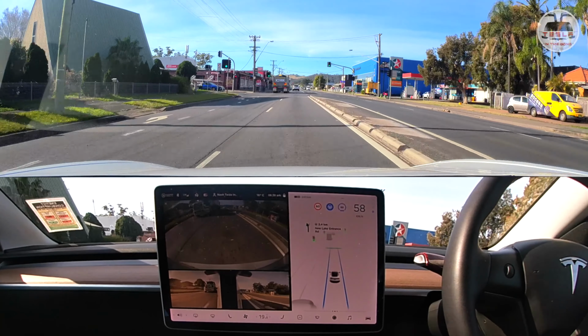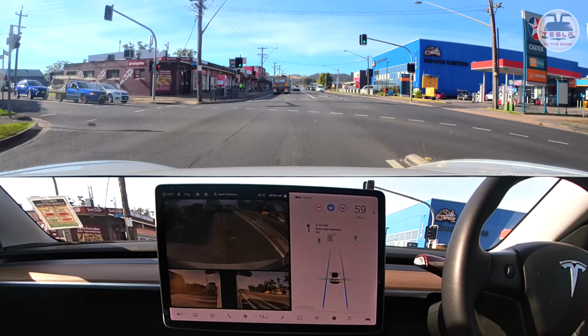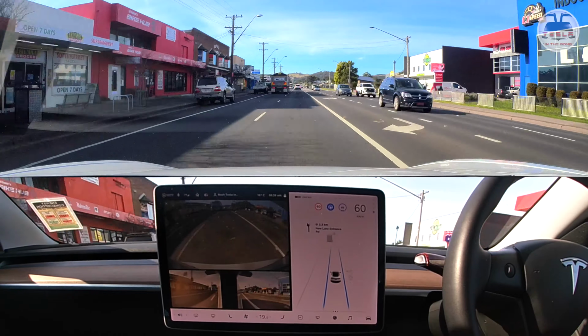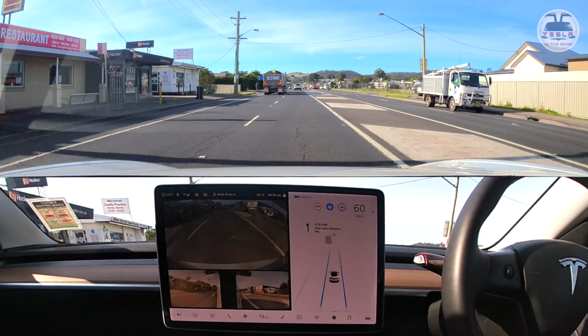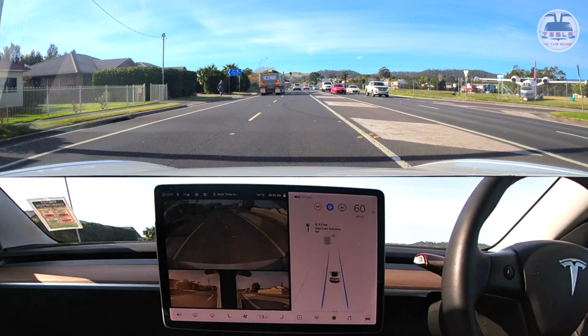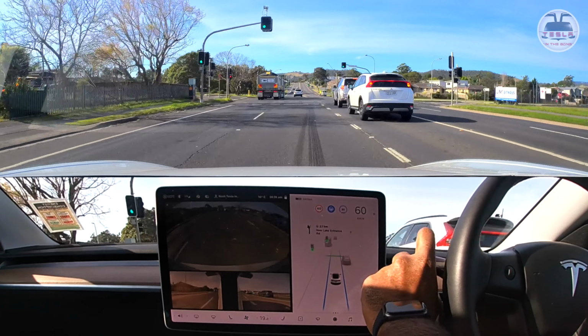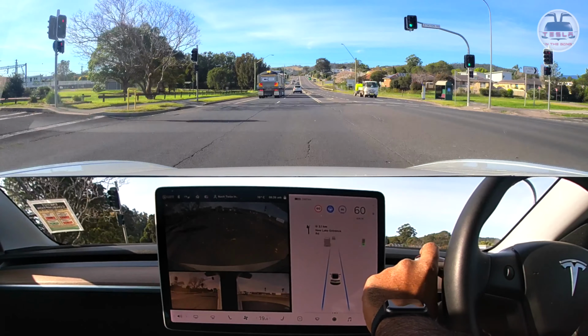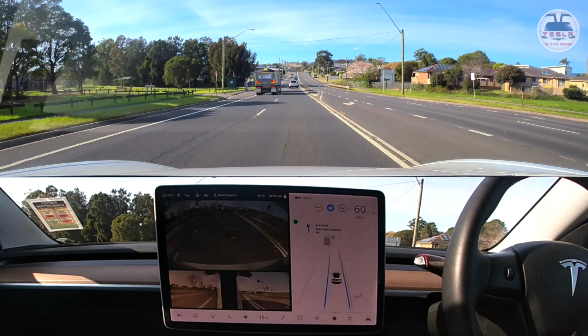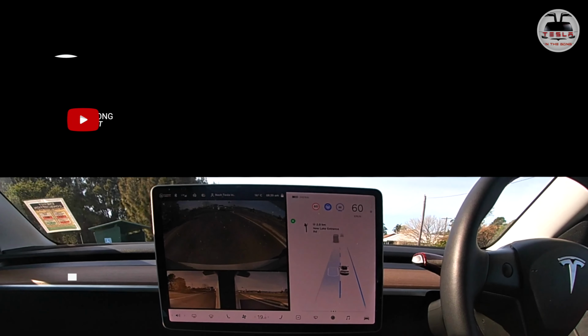I'm just pressing the right stalk this time to go past this green light because we are the first car. Again, pressing the right stalk down to go past this green light as well. I might just go off to the left lane so that I don't antagonize the person who's behind me.